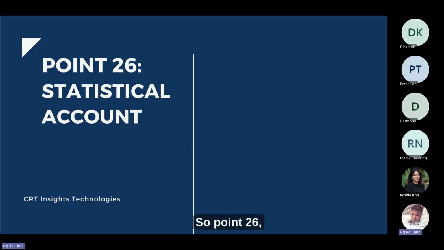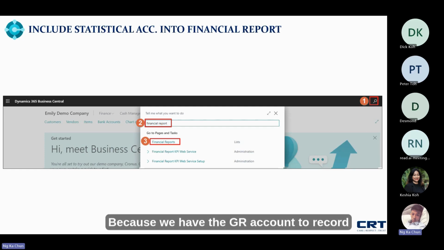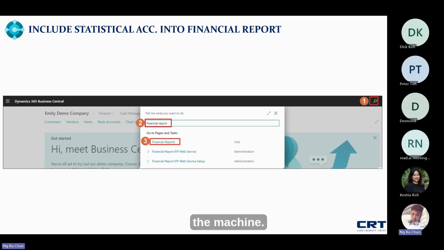So point 26. Another feature that we have is called statistical account. Okay, this is a new module in the BC, which allows us to record non-monetary info. Because we have the GL account to record all the financial, monetary-related entries, right? The statistical account allows us to record the number of kilowatts that we consume in the machine. So we can record all the usage of the utilities, for our kilowatt of power, and also the flow meter of our water expenses.